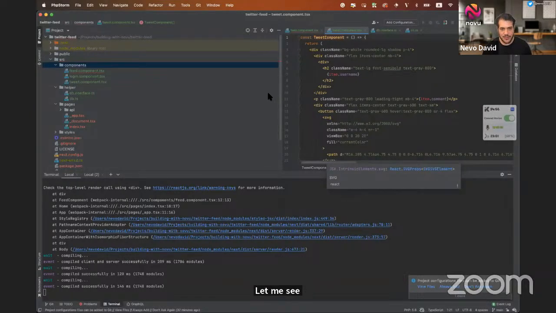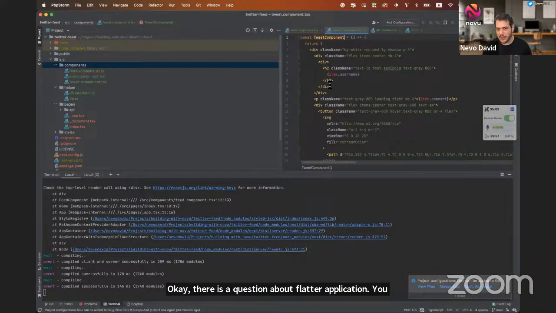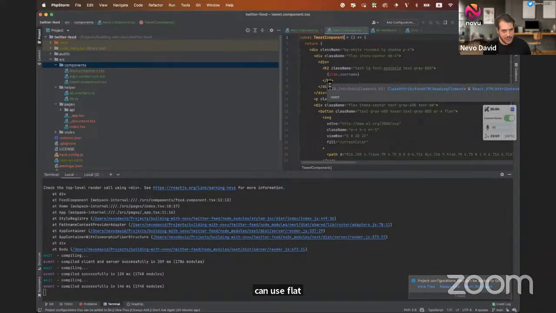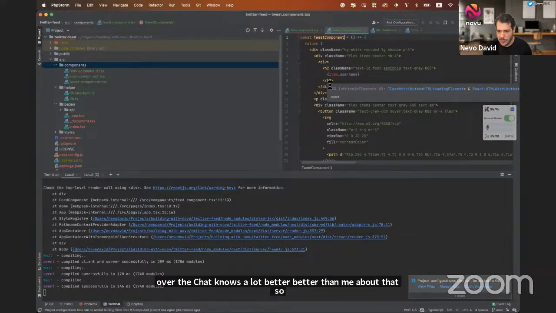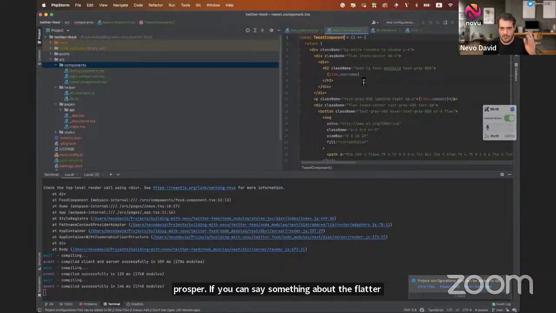Okay, there is a question about Flutter application. You can use a Flutter application, but you will need to use the Novu API directly to play with it, because I don't think we have a Flutter UI component. Prosper here over the chat knows a lot better than me about that. So Prosper, if you can say something about the Flutter component, and how people can take advantage of Novu with Flutter or React Native.